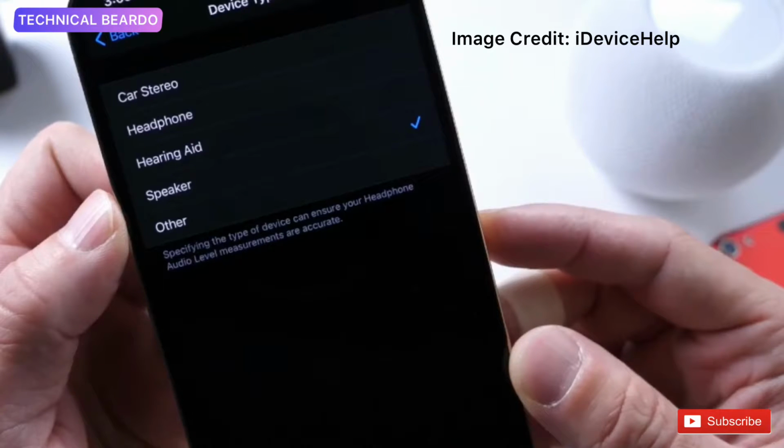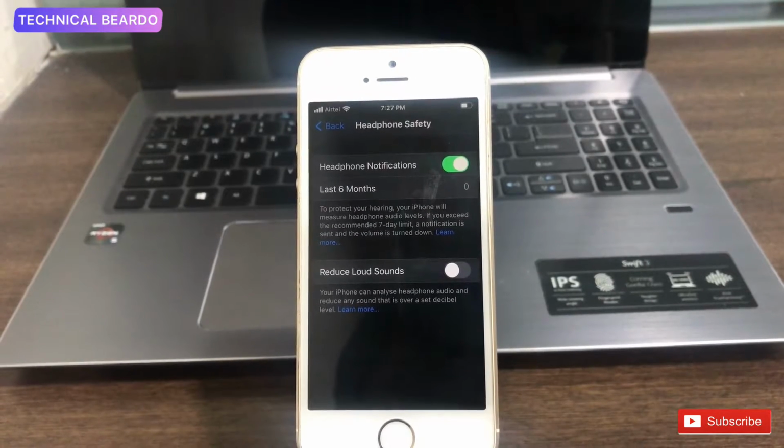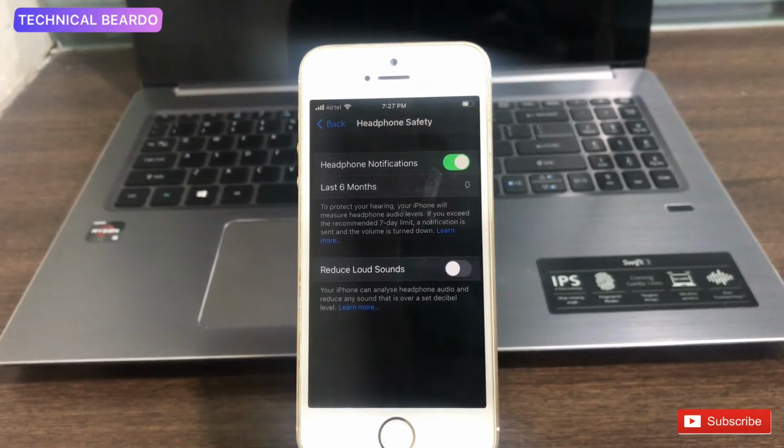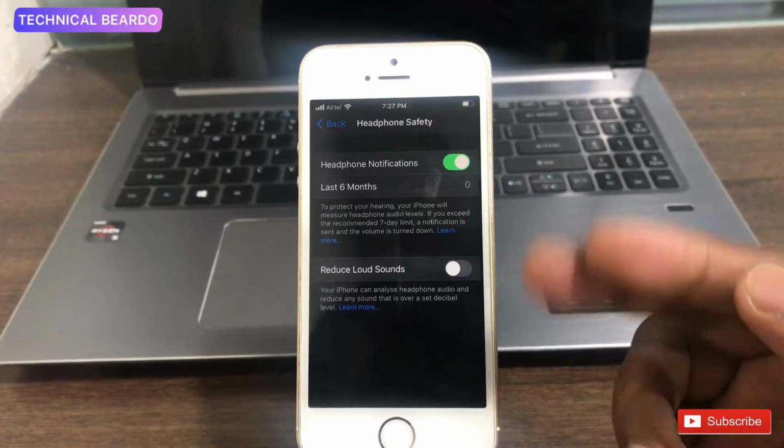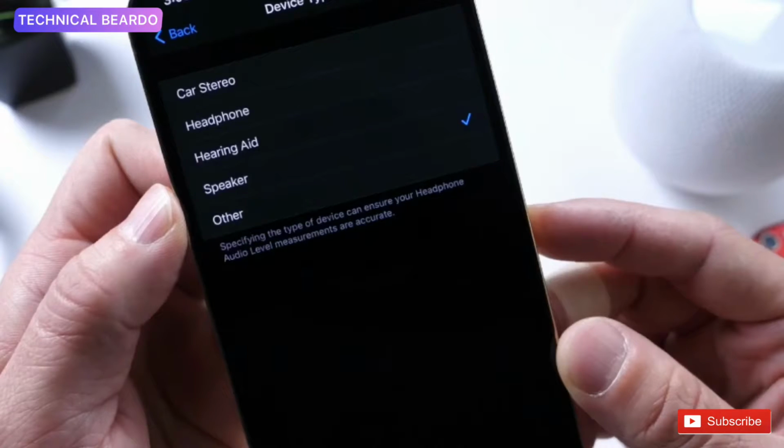Once you set a device type for a particular Bluetooth device, whenever next time you're playing any music, video, or audio output through that device, your iPhone will customize the audio output according to the device type and play the music.